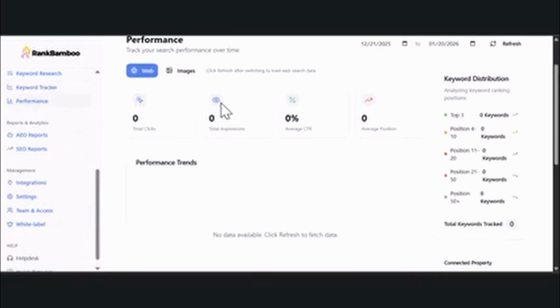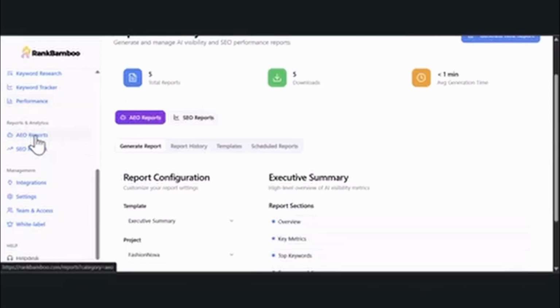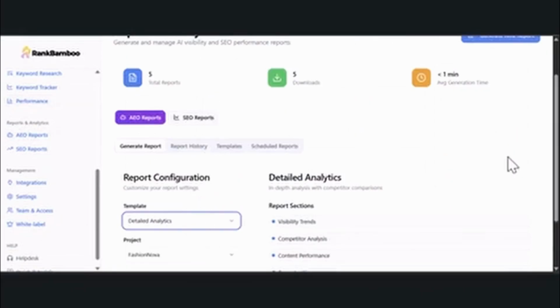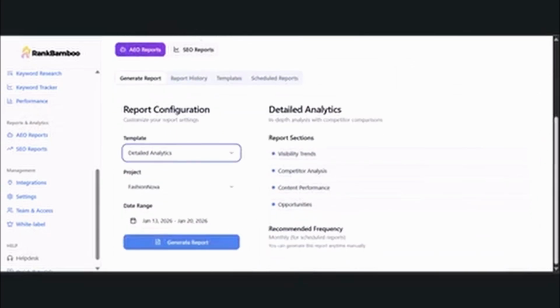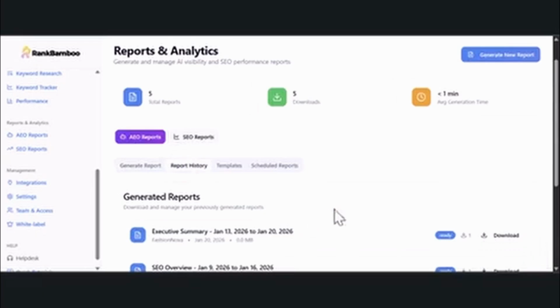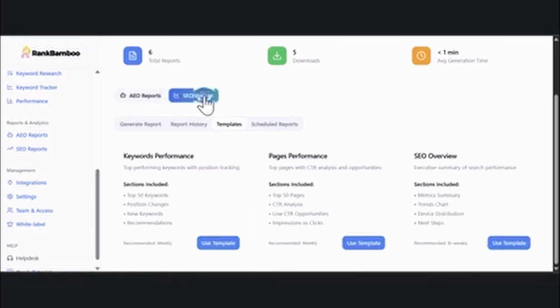Finally, you can generate answer engine optimization reports. You can toggle between executive summary, data analytics, or client reports. Once generated, reports can be downloaded, and you can also view detailed analytics templates. RankBamboo also provides SEO reports showing keyword performance, page performance, and overall SEO health.